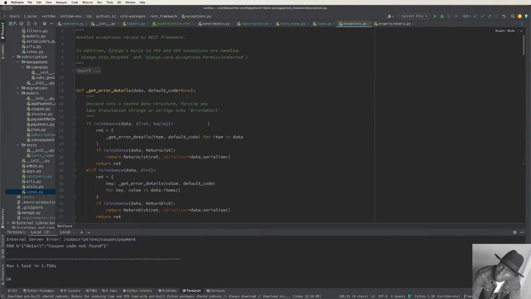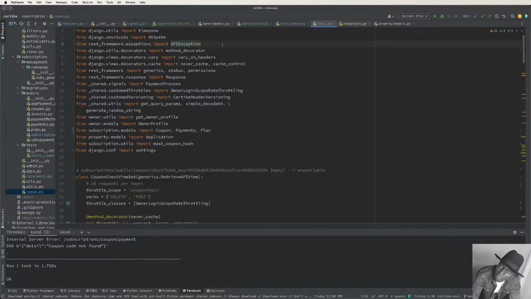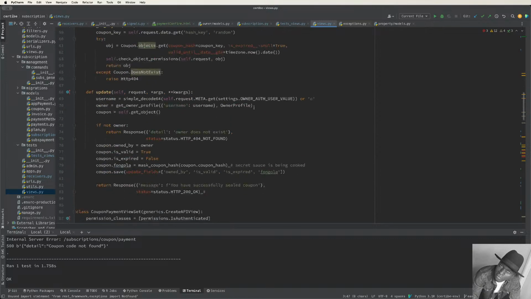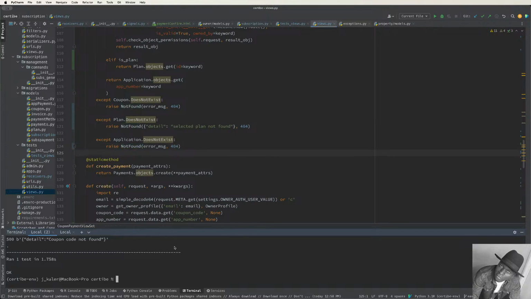Okay, let's try to use not found. You see? Instead of using API exception, let's use not found right here. Not found, not found, not found. It's sometimes better to introspect your module or package to see what they're doing. There we go. That's the code we're looking for, 404.